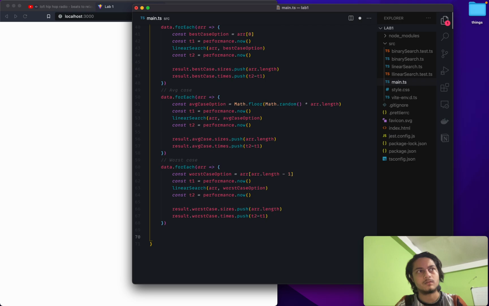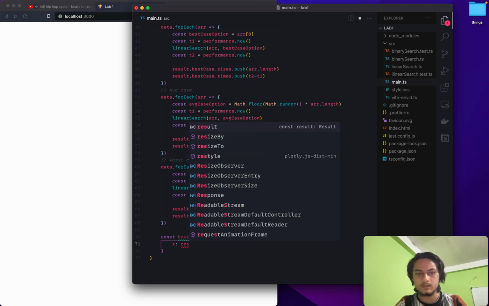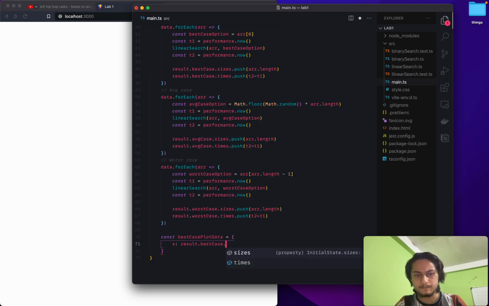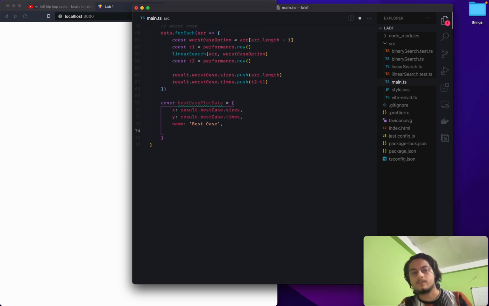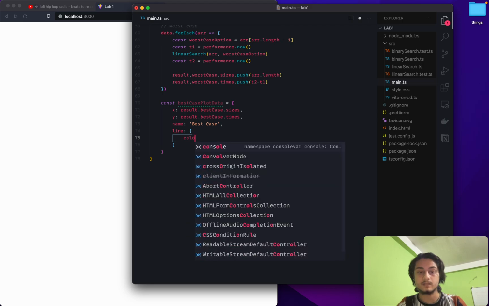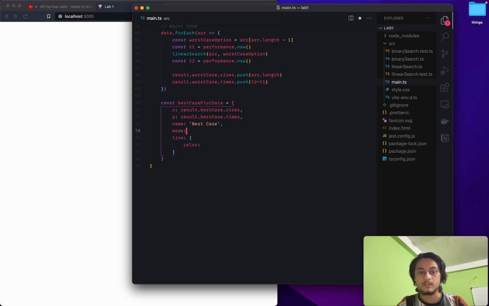Now what are we going to do? We are going to create a plotting of the data. Best case plot data, let's name it that way. What is going to be the X? Result dot best case dot X is going to be our sizes, and Y is going to be our times. Let's give it a name: best case and line. We are going to give color to that line. Mode is going to be line.